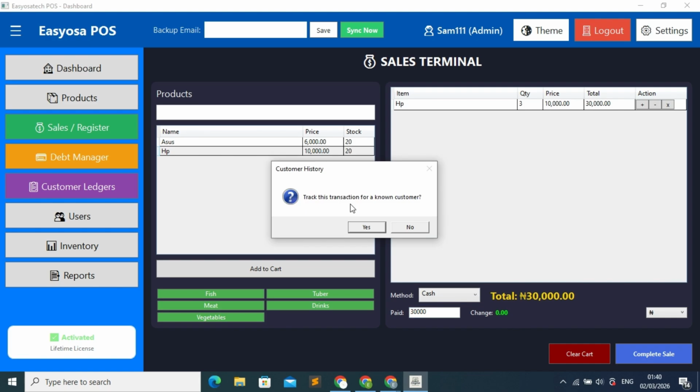Now track transaction for a known customer. Now what this means is this: if you want to make the buyer a regular customer, that you want to add the buyer to your CRM, because this software comes with a CRM functionality. So if you want to add the customer to your CRM, you will just tap on yes. But if you don't want to add the customer, maybe just a customer that comes to buy and you don't want to have the record of the customer, just say no, it will still record.